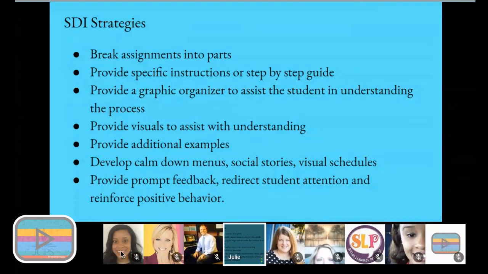As far as calm down menus, social stories, visual schedules, things that we use every day in the classroom, we're going to have to alter those so that they can be used within their home environment. A calm down menu may look different. It may be that they can walk up and down their stairs a couple of times if they're starting to get anxious. They can walk outside. And of course, you're going to have to work with parents too to see what's allowable, because we don't know what everyone's home looks like. Social stories.